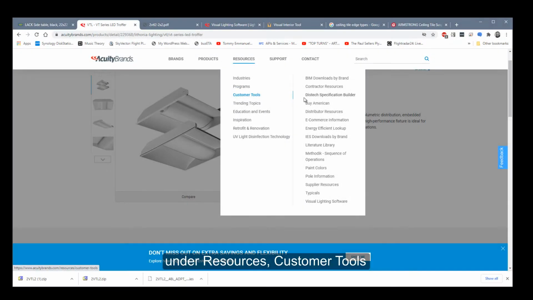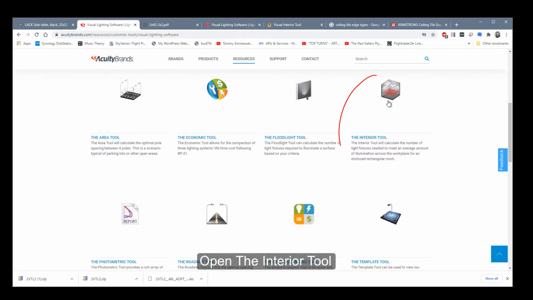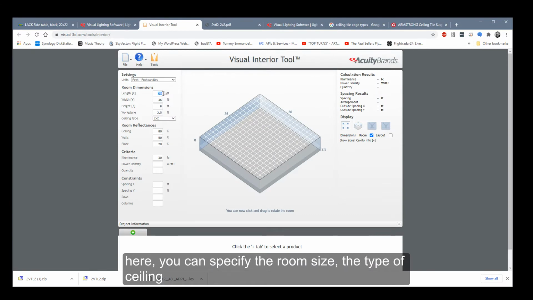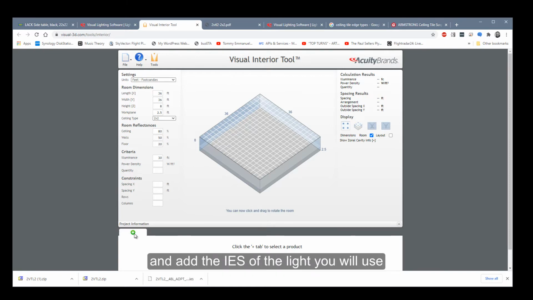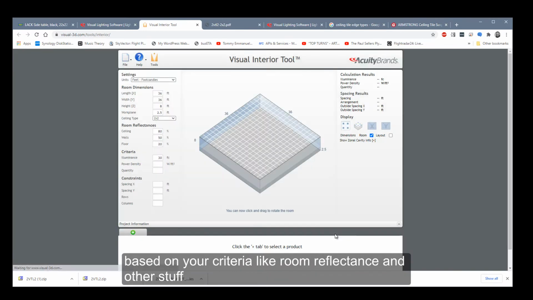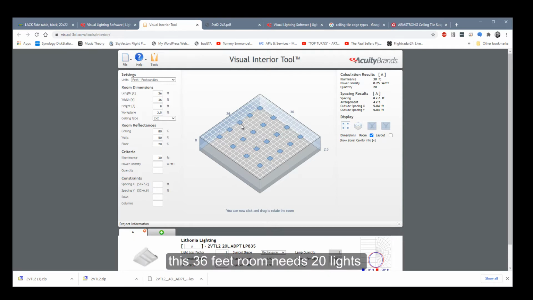Under resources, Customer Tools, find the Visual Lighting software. Here, you can use this interior tool. It will help you specify the size of the room, the height of the ceiling, the type of panels you're going to be using, and even the light you're going to use. If you downloaded the light, you can select it and place it. Once you do this, the program automatically will calculate how many lights you need in that area based on your parameters and criteria. For example, this needs 20 lights at 20 lumens power.